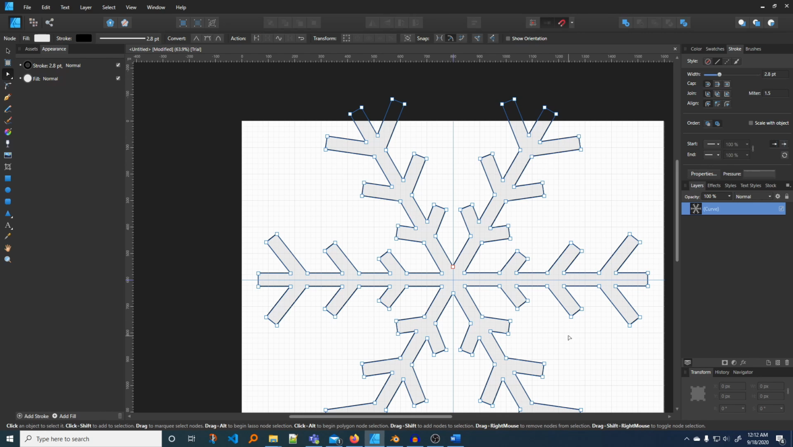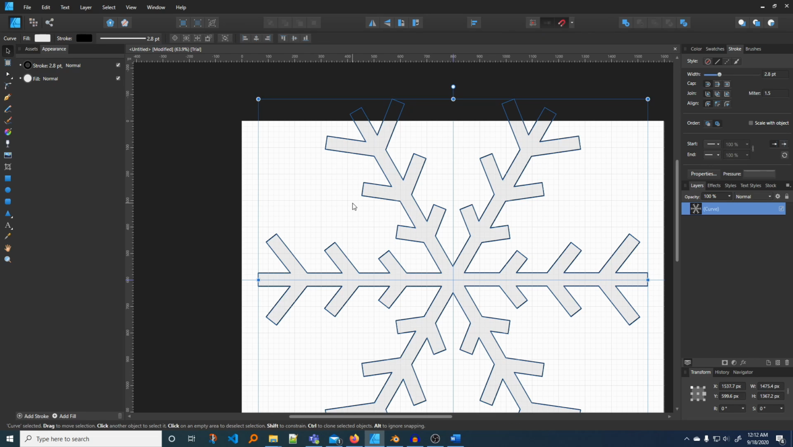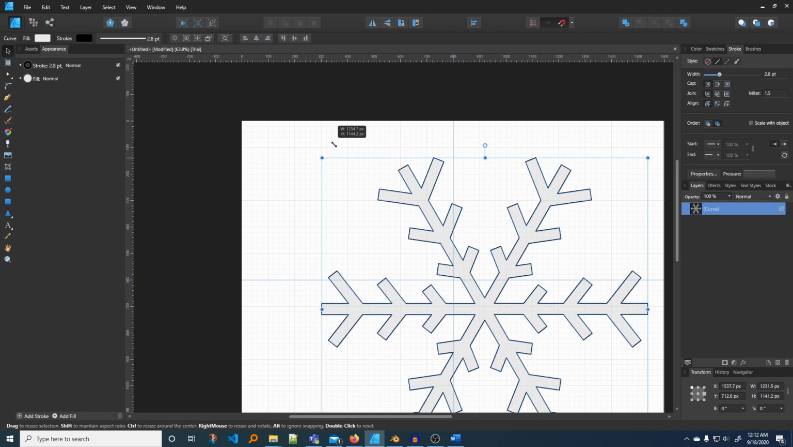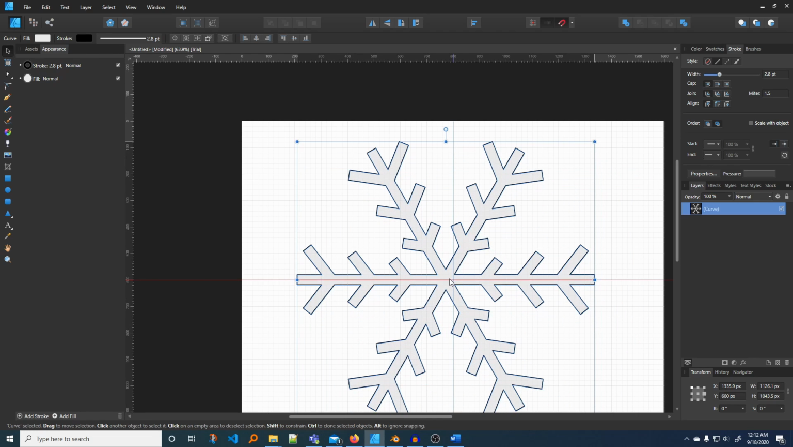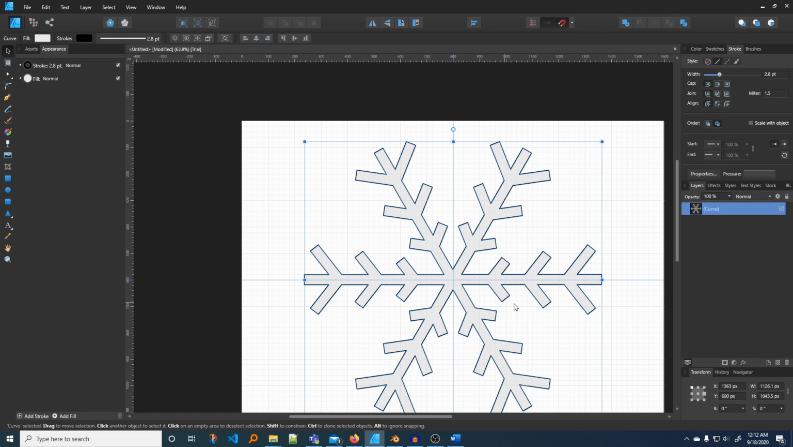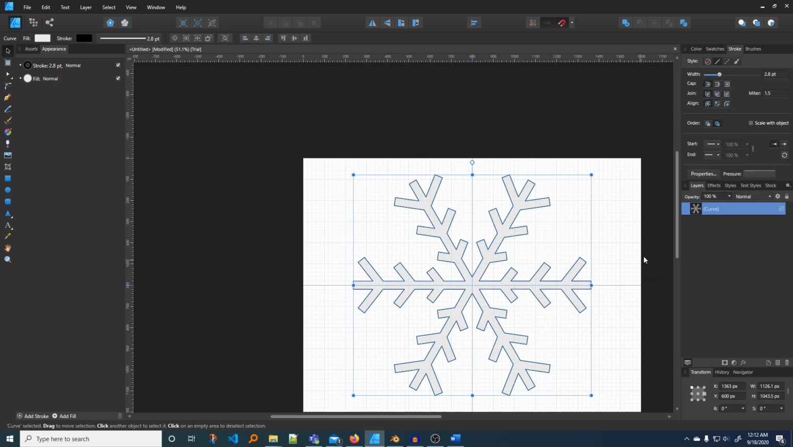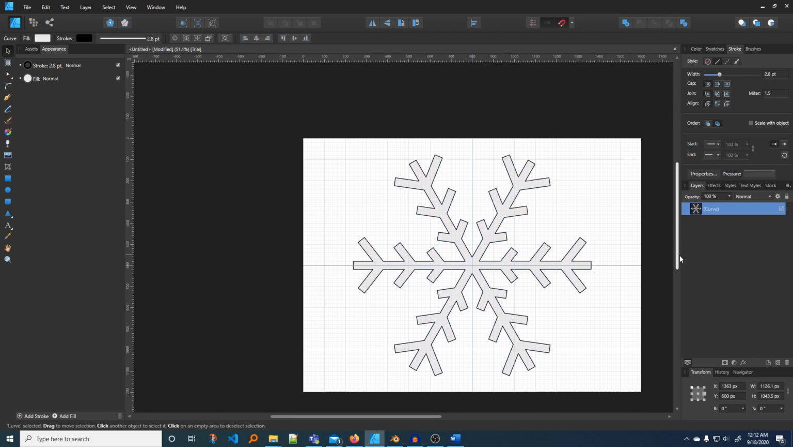So the only thing we might want to do is grab it and scale it. So we're going to hold it down here, and if you hold the Shift key it keeps it symmetrical. And we'll go ahead and grab it and put it in the center. And there we go. And that's all it takes to create a snowflake.